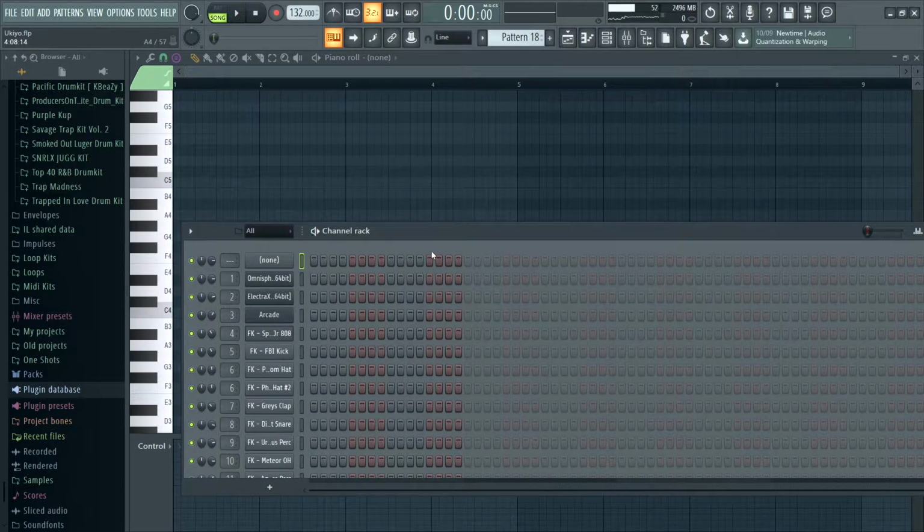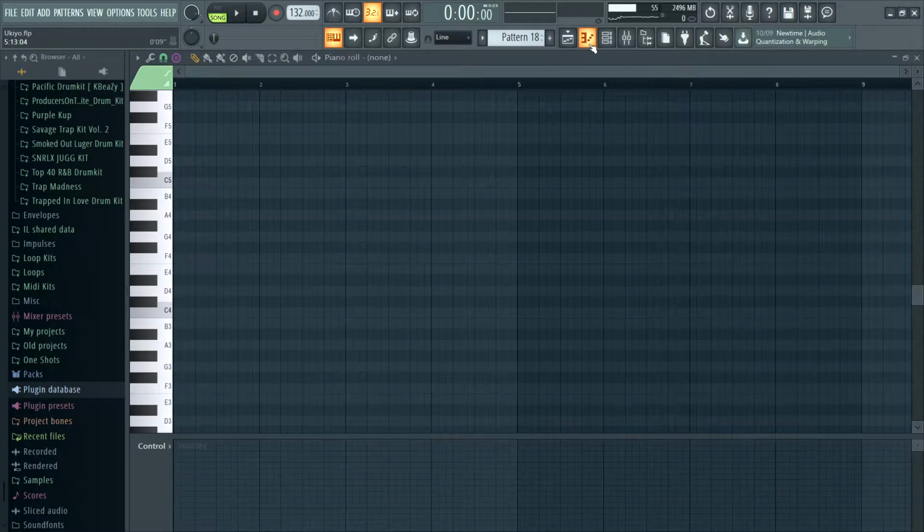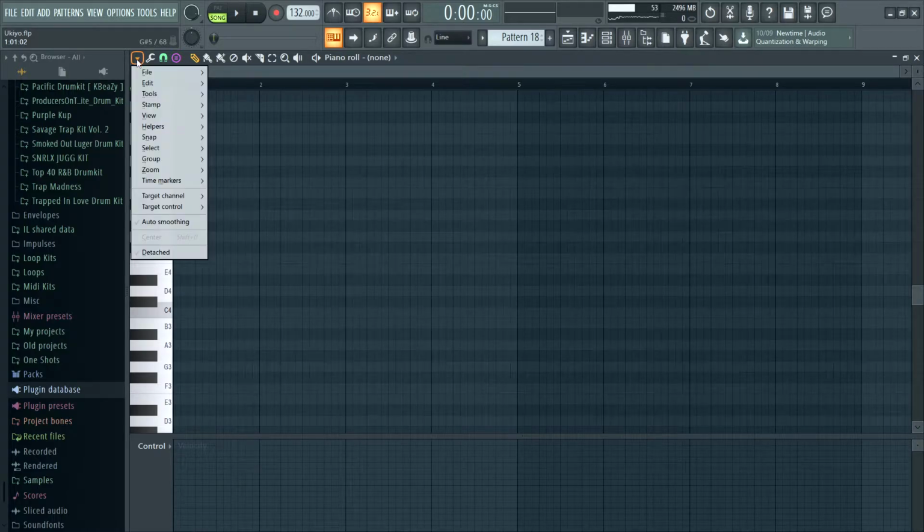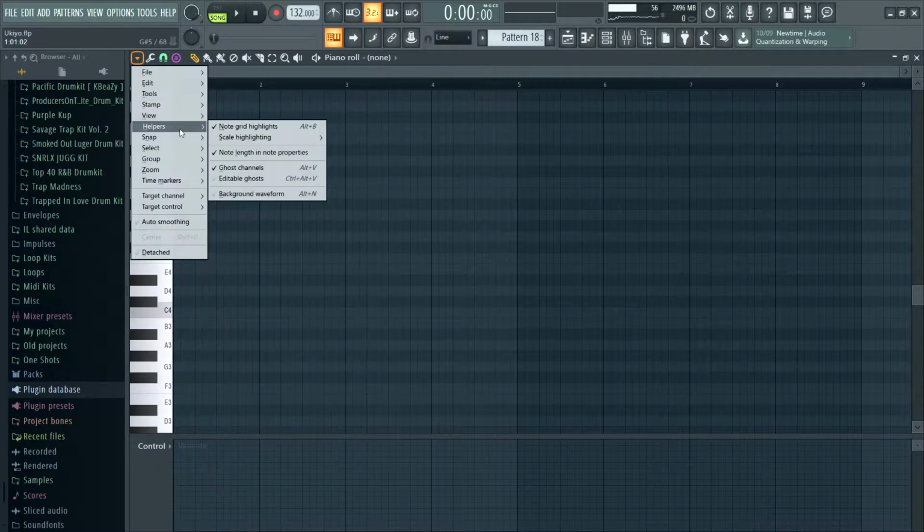All right, so a great way to approach making your melodies, especially if you're newer to making beats or you're not very familiar with music theory, is to go ahead and create a clear channel in the channel rack. Nothing needs to be in there, and go to the piano roll. First thing you want to do is hit this triangle button. You're gonna pull down this drop down menu, go to helpers, make sure that ghost channels right here is enabled. You can do that or just hit Alt V for future reference.